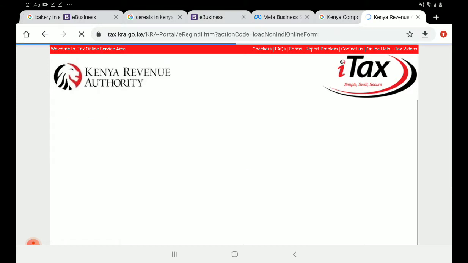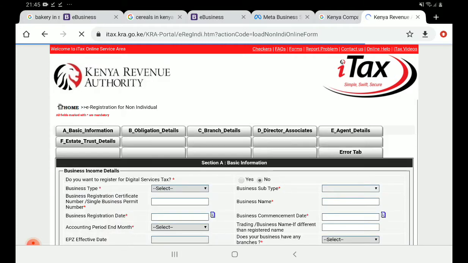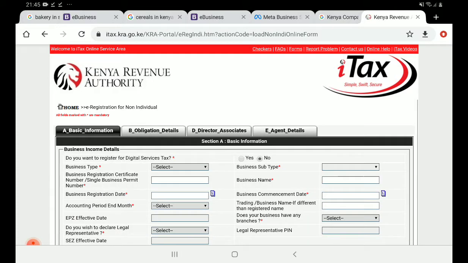Then you click next. What you need to have at your fingertips is the name of the company that you want to register KRA for, the registration number of that company. Also, you'll need the KRA PIN of the directors of that company, and the CR12 is what we are going to attach so that we can get our PIN certificate.